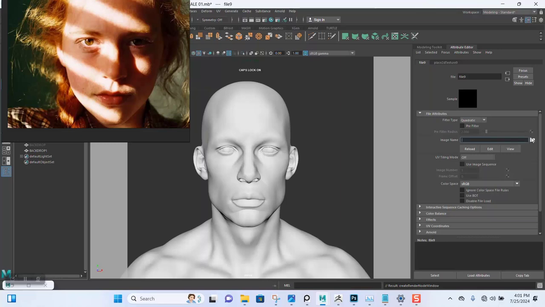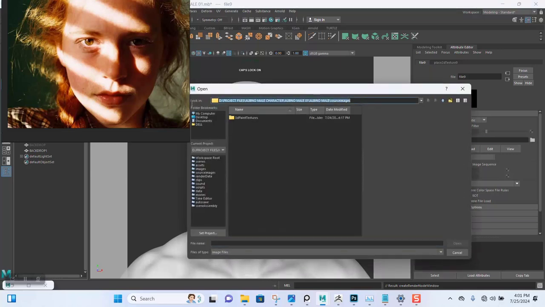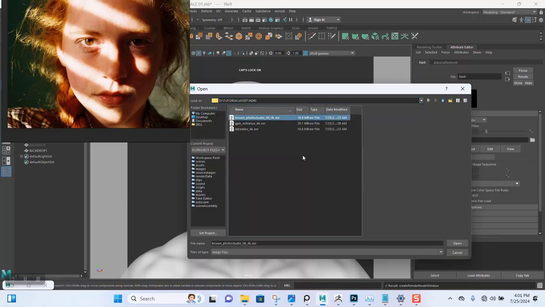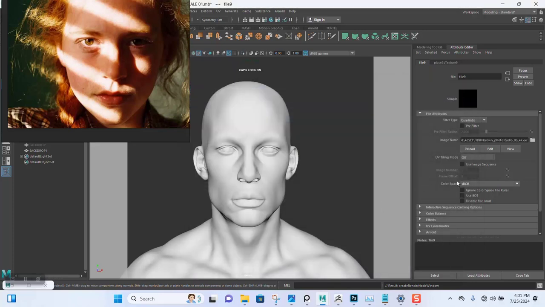So I'll just paste this here. Okay, you can see it's not previewing, but that's fine. Let's put this here. I don't know if it should be on sRGB or RAW. Not entirely sure though. But we'll test them out and then we'll figure out which one works best.